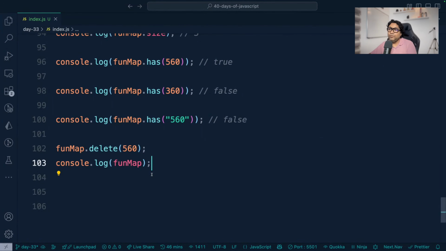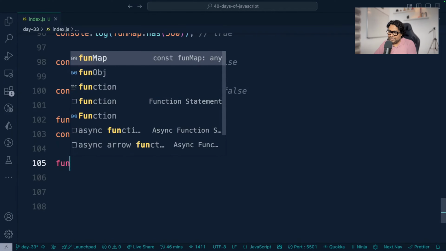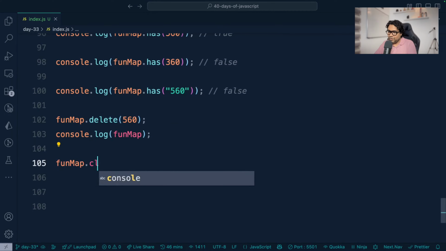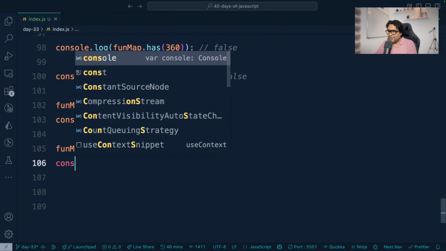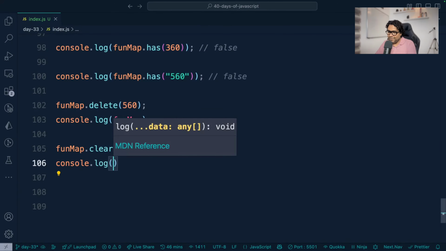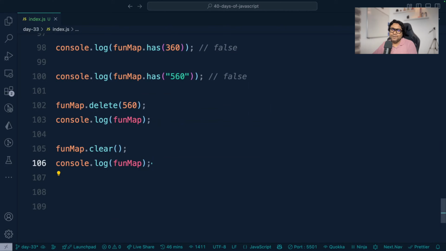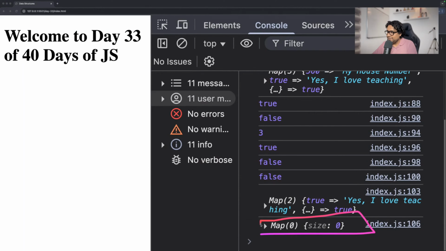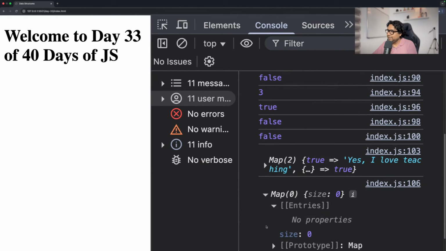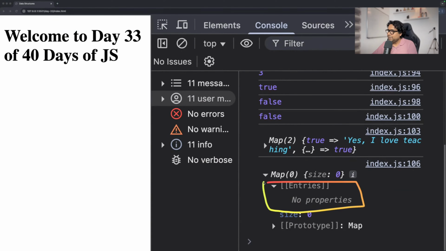Okay, what if you have to clean up the entire map, like fully clear? As the name suggests, it is funMap.clear. Now if I do console.log of funMap, I will find funMap doesn't have any entries. Let's see that. So you see here, the funMap size is 0. There are no entries. If I expand, there are no properties and size is also 0. So delete will delete a single entry, passing the key. Clear is going to clear the map completely.